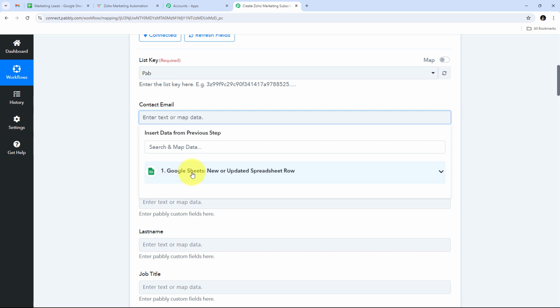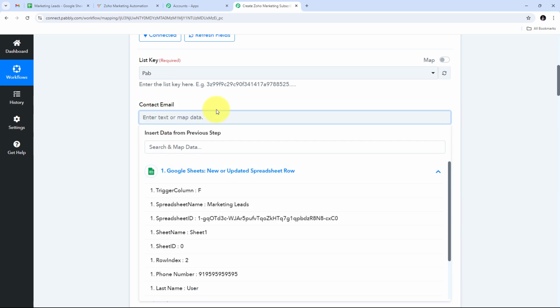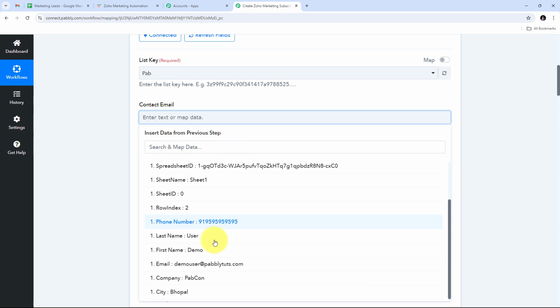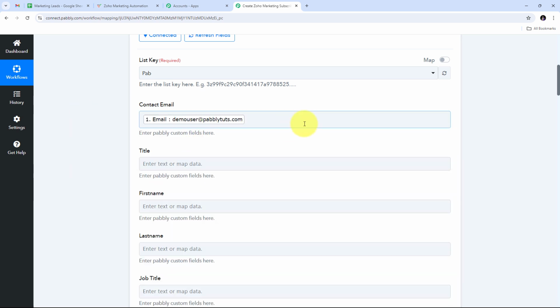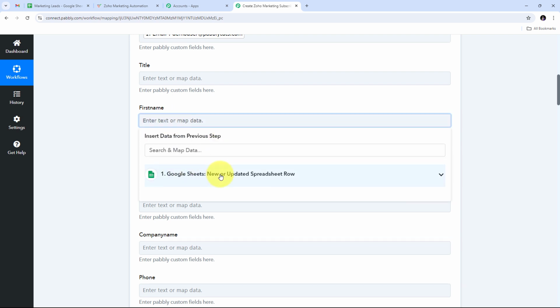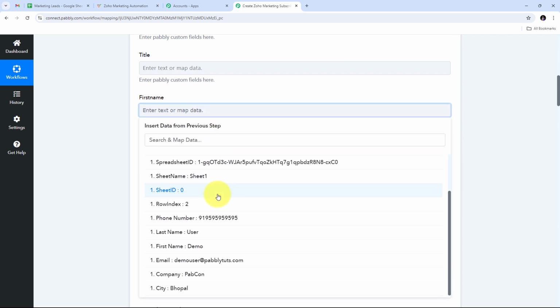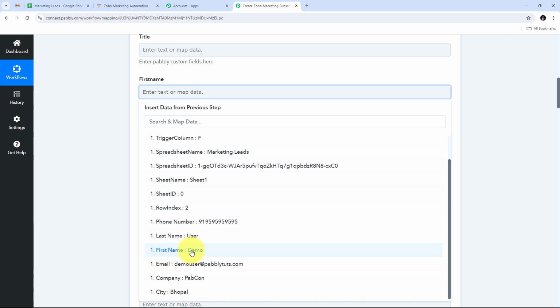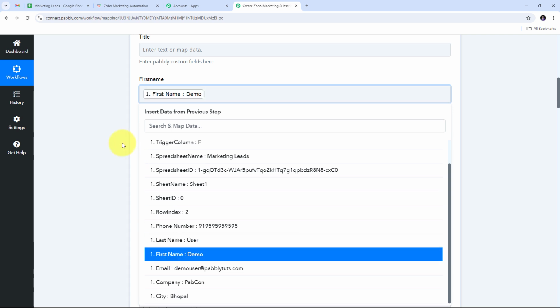I will open this response of Google Sheets, and here I need to first give my contact email. So here this is the email address of my lead, so I'm going to map this. Now I need to give the first name and the last name. So I'm going to click here. I will open this response of Google Sheets. And here this is the first name, that is Demo. So I'm going to map this.